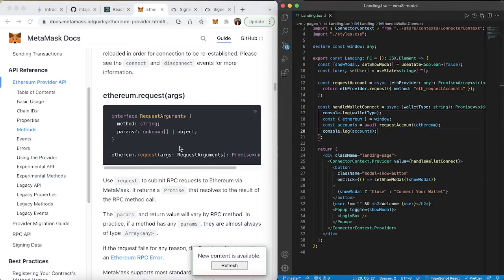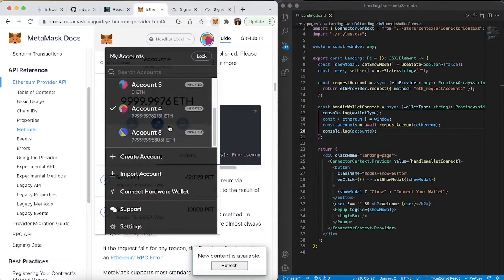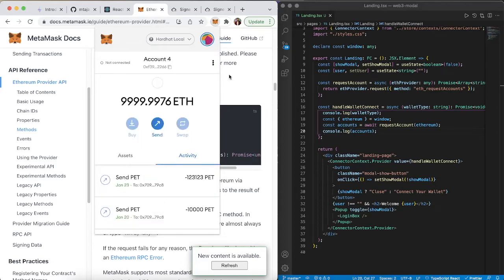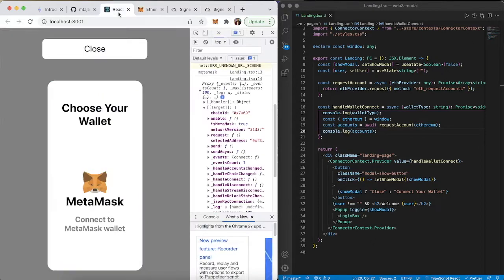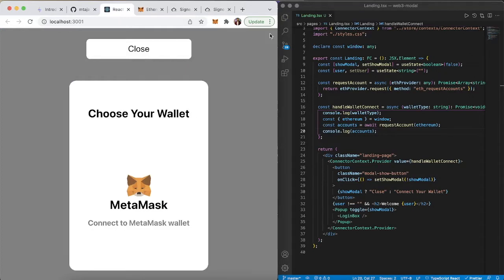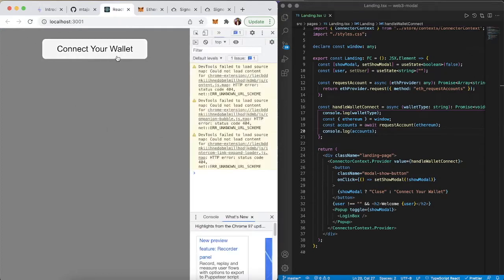It is mentioned in the docs that in future they are planning to get an array of all of the accounts in one place. For example, all of these connected will come in this accounts array. But for now, the only thing that is returned is the one that is connected at the moment.